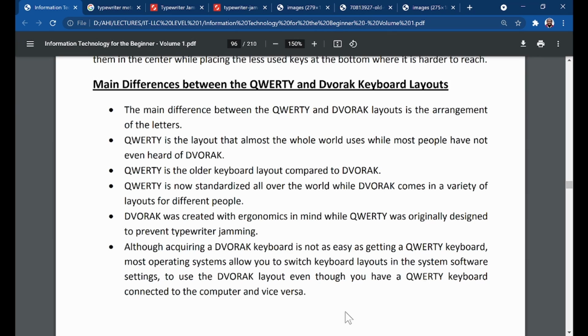Okay, so let's continue. Main differences between the QWERTY and Dvorak keyboard layouts. 1. The main difference between the QWERTY and Dvorak layouts is the arrangement of the letters. 2. QWERTY is a layout that almost the whole world uses, while most people have not even heard of Dvorak. I'm sure most of you are hearing Dvorak for the first time. 3. QWERTY is an older keyboard layout compared to Dvorak. 4. QWERTY is now standardized all over the world, while Dvorak comes in a variety of layouts for different people.